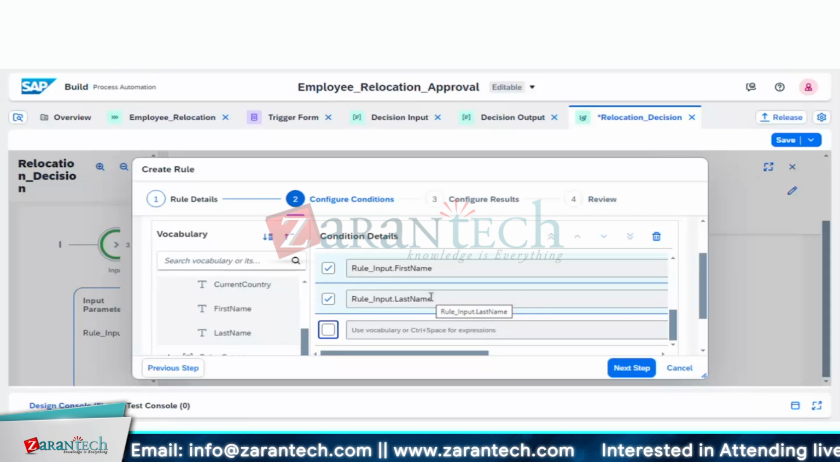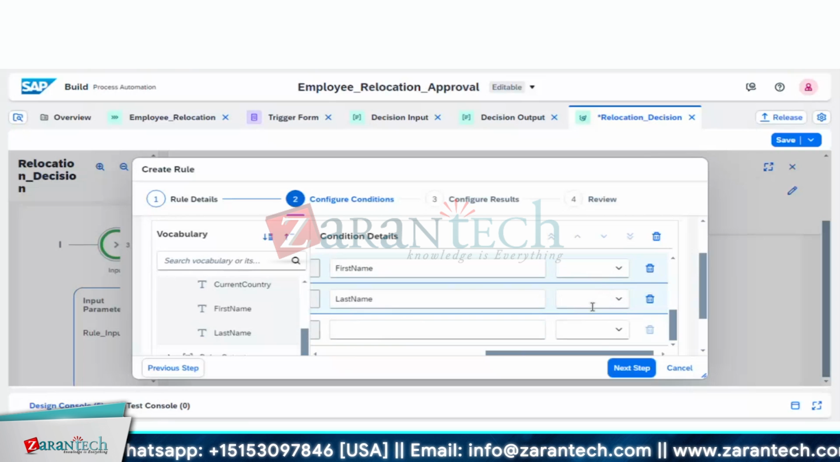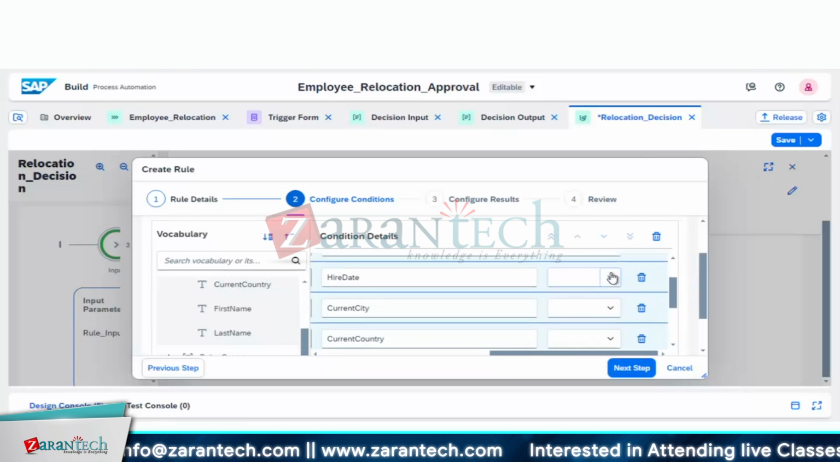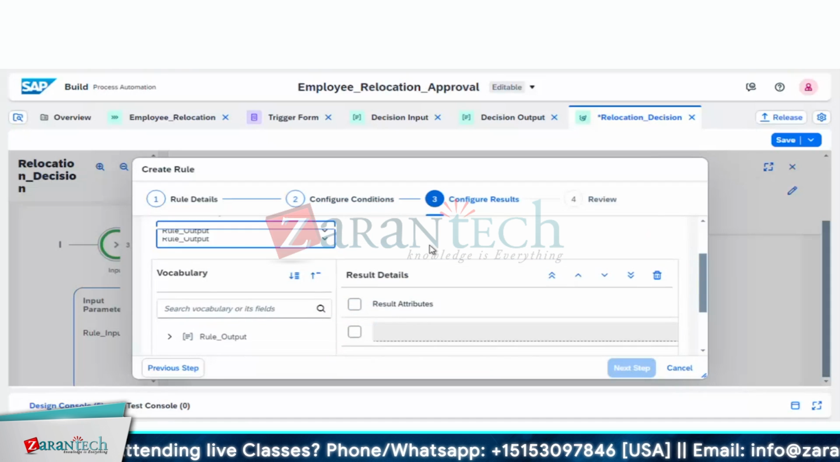Here, usually we will be giving the values as equals, right? The operator I'm not going to give here. We'll check whether it works or not.